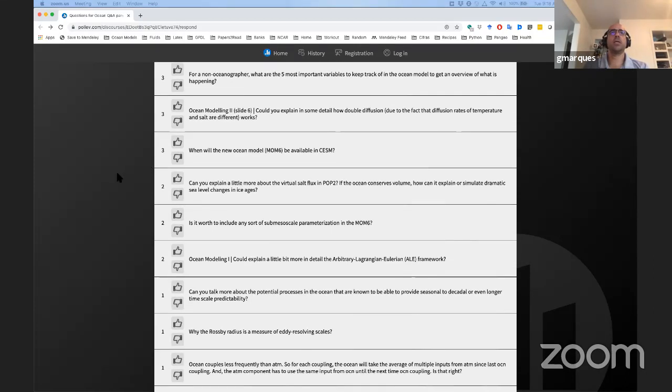Going to the next one, is it worth it to include any sort of submesoscale parameterization in the MOM6? Yes, and in fact, it is already in there. The same submesoscale parameterization that we currently use in POP, which is the Fox-Kemper et al. parameterization, is also already coded into MOM6.